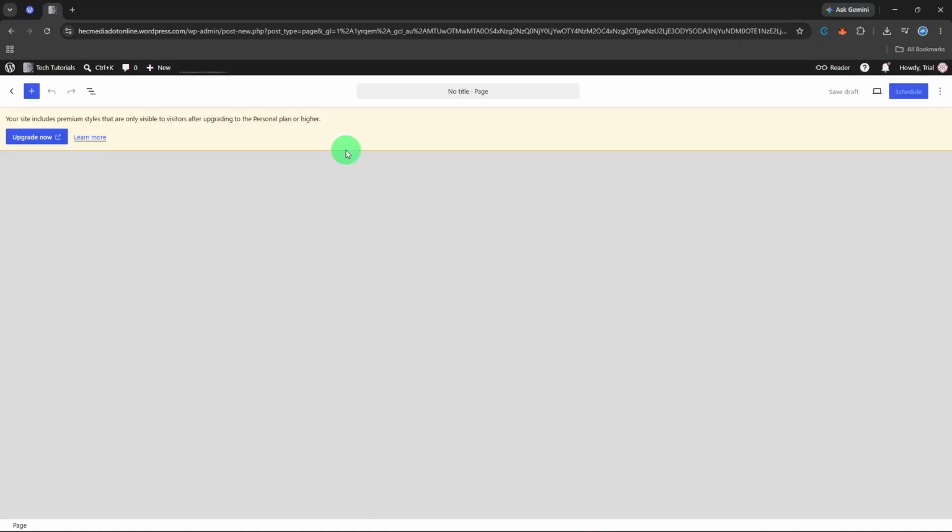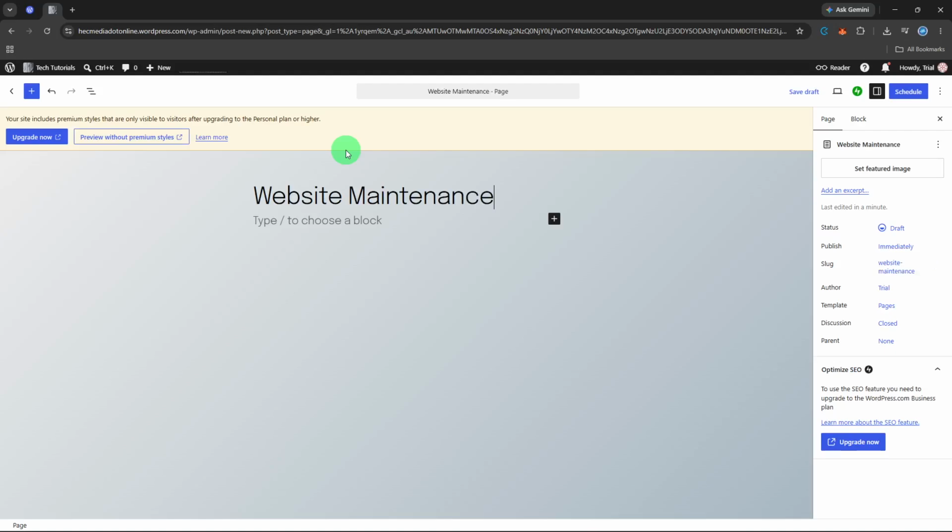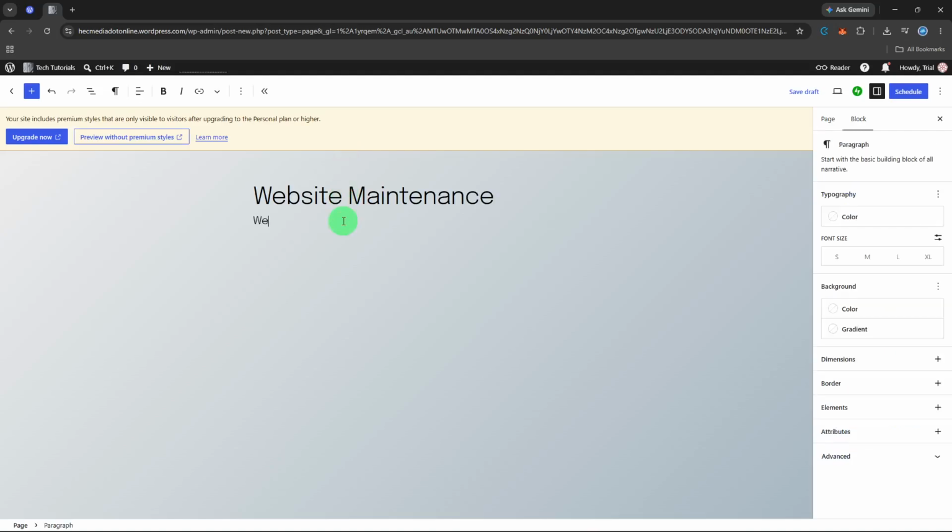Click in the empty content area and type a short message. We're currently updating our website. Please check back soon. Keep it short because visitors mainly need to know the site is temporarily unavailable and when they should return. If you want to add your logo, click the plus icon in the toolbar and choose Image. Click Upload, select your logo file and click Select.